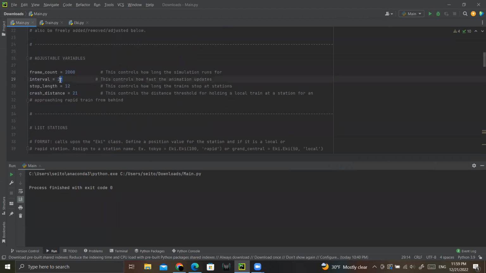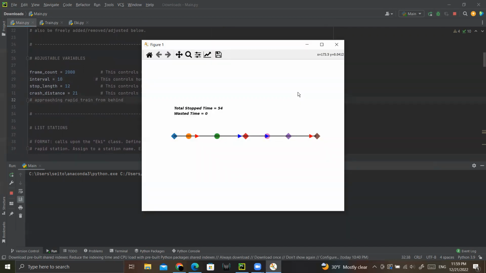This time, let's decrease the interval since you guys are now a little more familiar with the simulation, so we can run it quickly. As you can see, the circle turned into a rhombus because it is now a rapid station. And I believe our wasted time value was like 384 or 386. I forgot which one. But let's compare and see if it's changed this time.